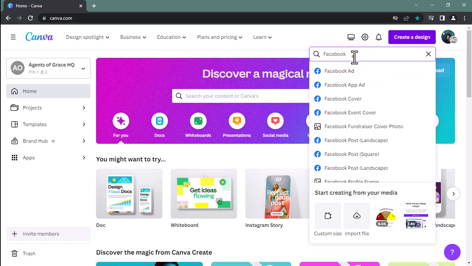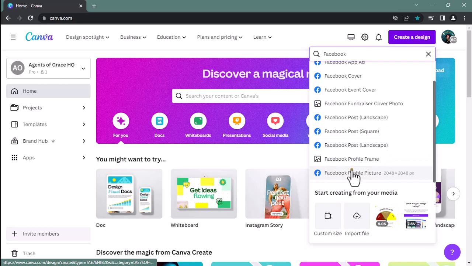And so now that we have that there, you can see all of the different types of templates you can create just for Facebook alone. You can create a Facebook ad, app ad, cover, event cover, fundraiser, post, profile pictures. So you have some options here. What I would like to draw your attention to specifically are the posts. So you have a Facebook post landscape that is dimensions 1200 by 630 pixels. You have Facebook post square that's 1080 by 1080 px, and then you have another landscape that's dimensions 940 by 788 pixels.